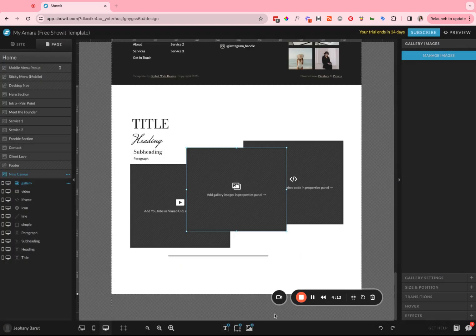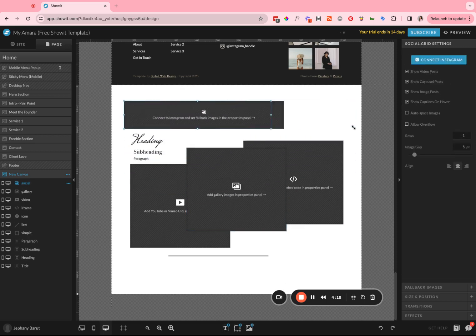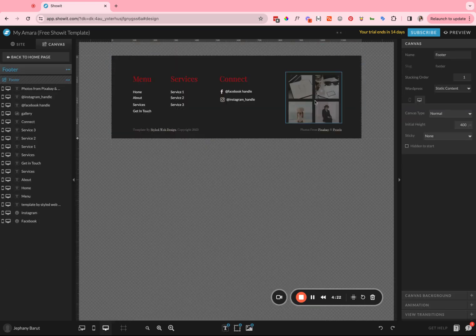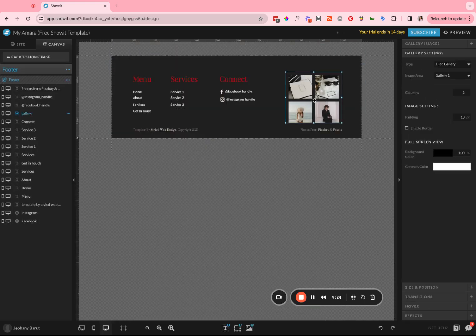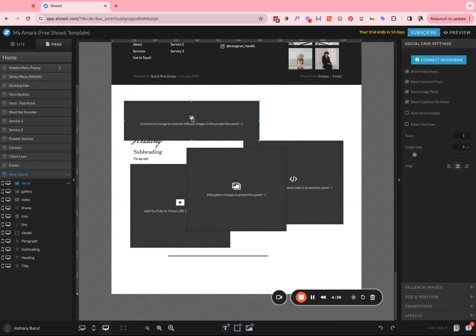The next one is a social grid. This is something I love about this. You see this element in here, this is a social grid. For this display, it just looks like this, but when you have an Instagram, that's how it looks. If you embed your Instagram here and click that, you just have to connect your Instagram, sign in, and it automatically integrates.